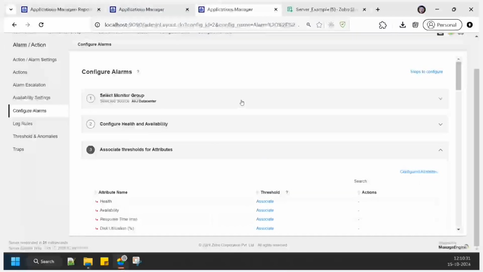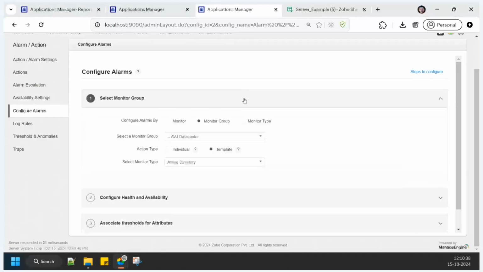So once you configure it with the help of the monitor group, this particular threshold profile that we are configuring will be applied to all the Active Directory monitors which are present under this AVG data center group. So if in future you are adding one more Active Directory to this particular group, the threshold profiles will be automatically mapped to that list of newly added Active Directory monitors.